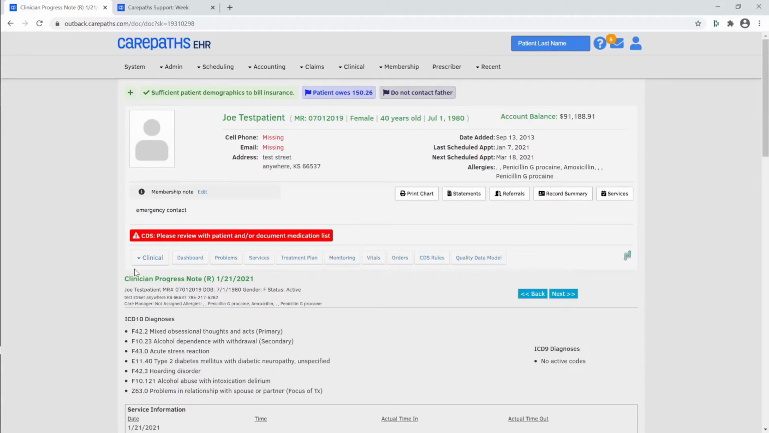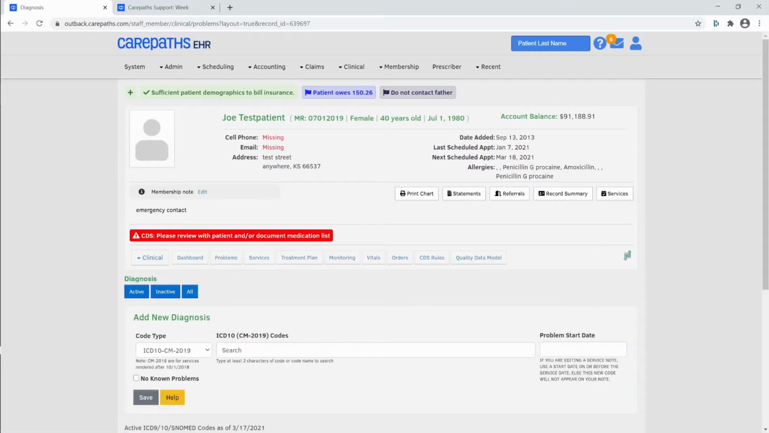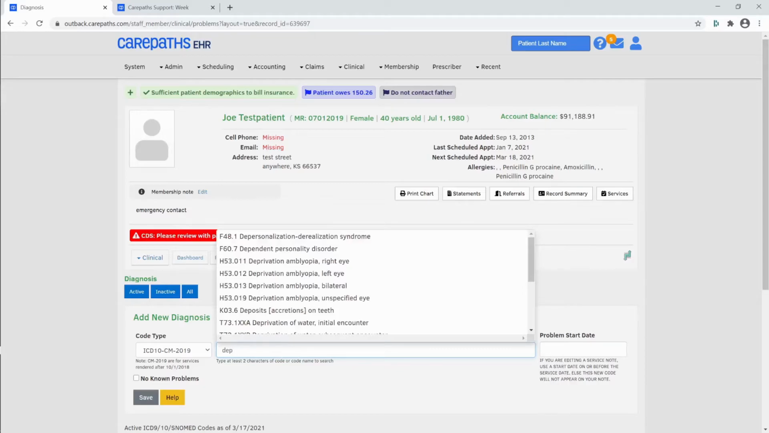Now, one other thing you're going to want to make sure you have in place before you can send claims is a diagnosis code. So from within this clinical section, we're going to click on the Problems button. In this Add New Diagnosis box, we can search by code or by the name of the code.